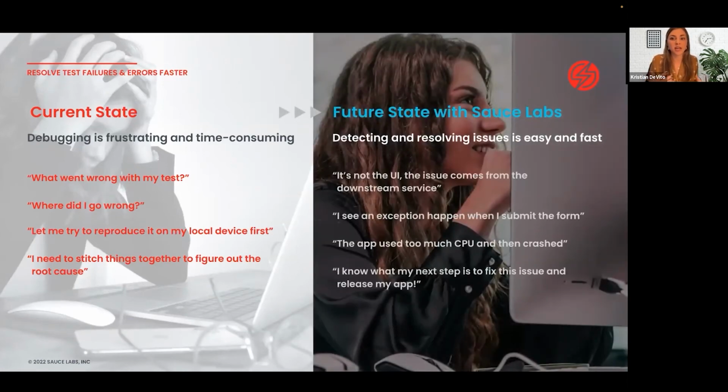And the future state with Sauce Labs is that you're able to detect and resolve these issues fast and easily. We're able to see if issues coming in are from downstream services, if it's something at the underlying API level, if it's something wrong with the device itself from a device battery or CPU perspective. We can also see what's happening and understand what the next step is to fix the issue and release your application. And one thing I didn't mention about all of the capabilities for the future state with Sauce Labs is that they can be utilized in both a manual testing session, but also within your automated test scripts.